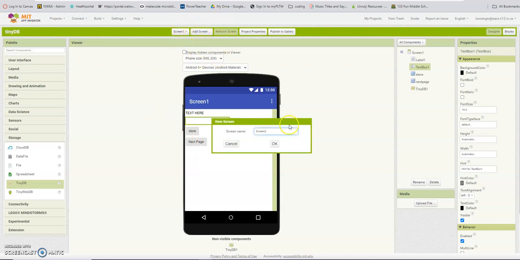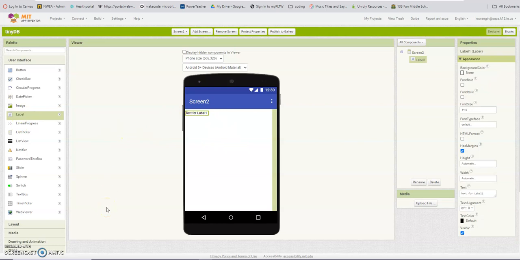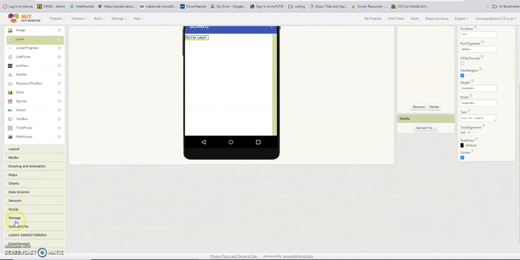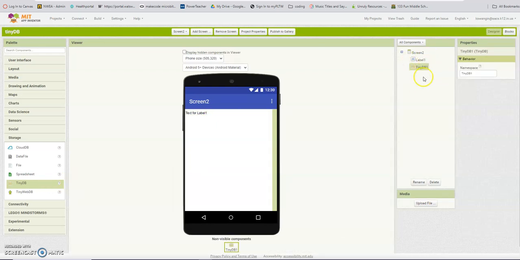Come up here to the top, I need to add a screen 2. I'm okay with it staying named like that, and I'm going to hit OK. Now, it automatically brings me to screen 2. And on my screen 2, I want to add a way to show what it is I'm storing. So I'm going to add a label. And then since I'm using a tiny database to store the value, I also have to pull in a tiny database on this screen as well. So now I've got my tiny database and my label over here in my designer view.